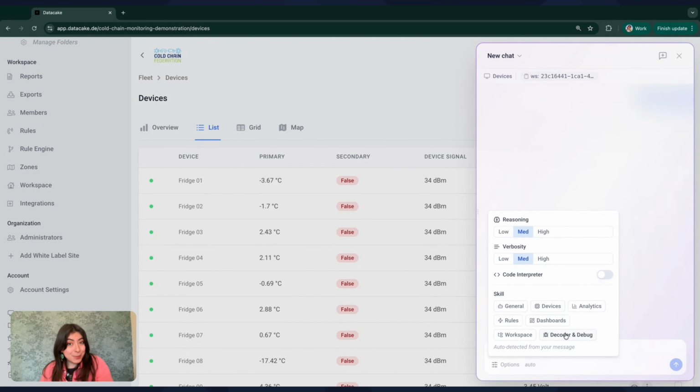And last but not least, we also have decoder and debug. And this one is my favorite one, of course, when I am working on the help desk, and whenever there are customers that want to do something with their payload decoders. If you want to build a counter, for example, if you want to obtain some metrics that your device is currently having as metadata from the gateway, but it's still not inside of the decoder yet.